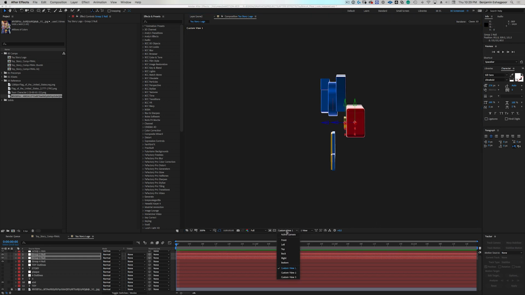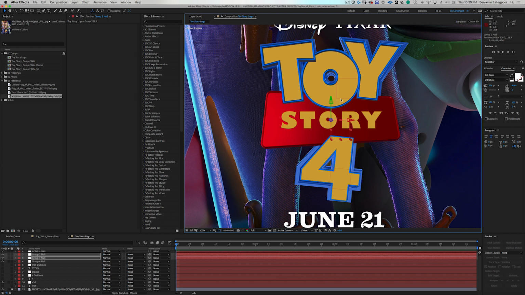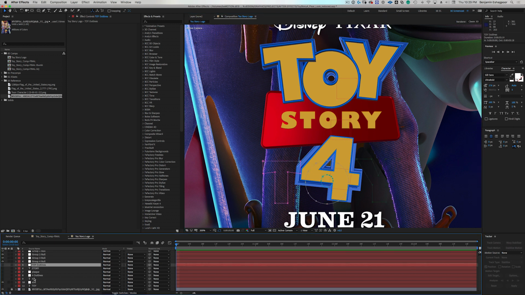Then we can go back to our active camera view and see where that is right now. Now that we have the textures in place where we want them, as you can see, we're going to have to adjust the 4 and the Y, and probably the T, actually all of these, because I think the blue needs to be a little bit beefed up. So let's do that real quick.